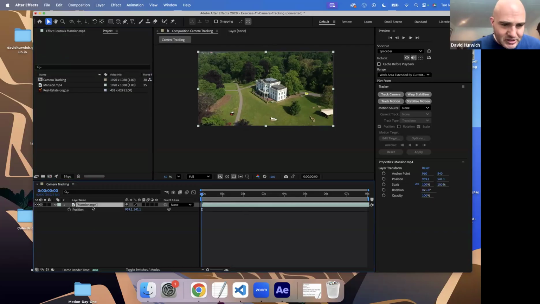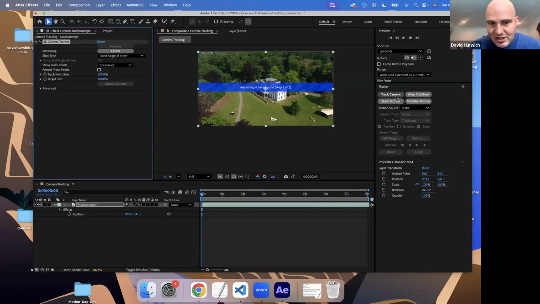Okay. So what I'm going to do is go under the mansion video and go where it says track camera. What's going to happen is it's going to add this 3D tracker effect to your video, and it's analyzing your data. This could take a little while, I'm not going to lie. I may even stop the video here if it takes too long, but essentially here you can see how many frames it's doing. So we're at frame 100 of 245.